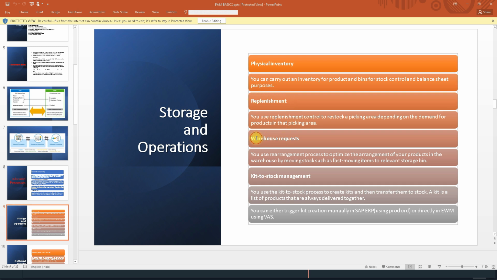Okay, because replenishment is basically the refilling of stocks. Now, your warehouse request. So what is a warehouse request? A warehouse request is basically a rearrangement process of optimizing the products in your warehousing.